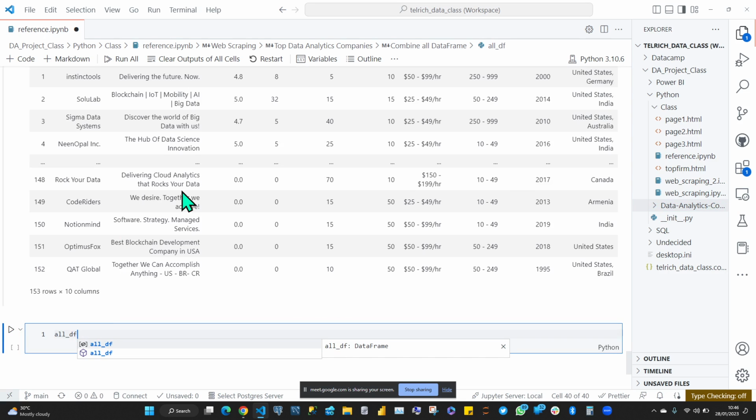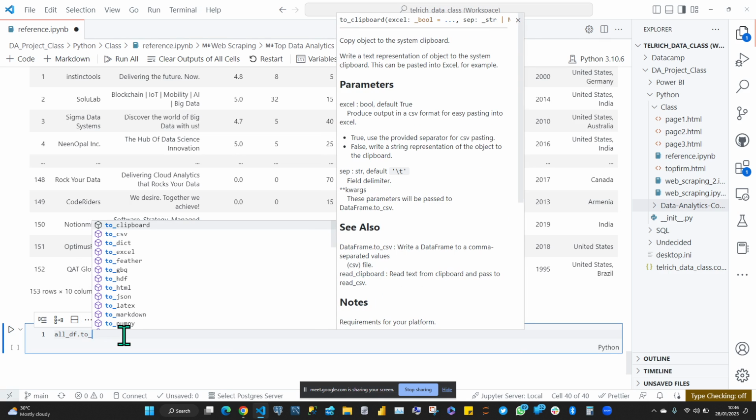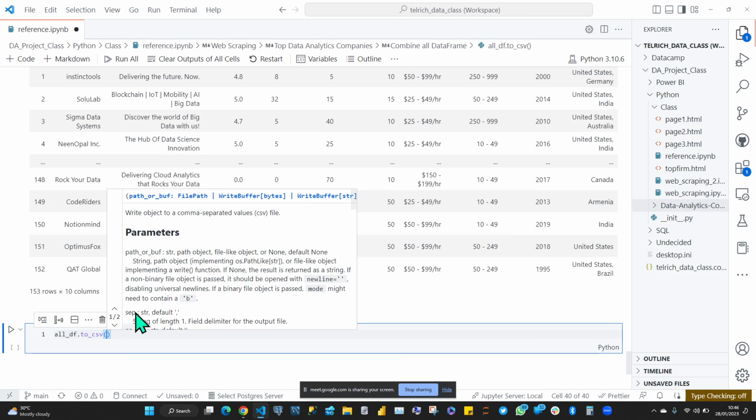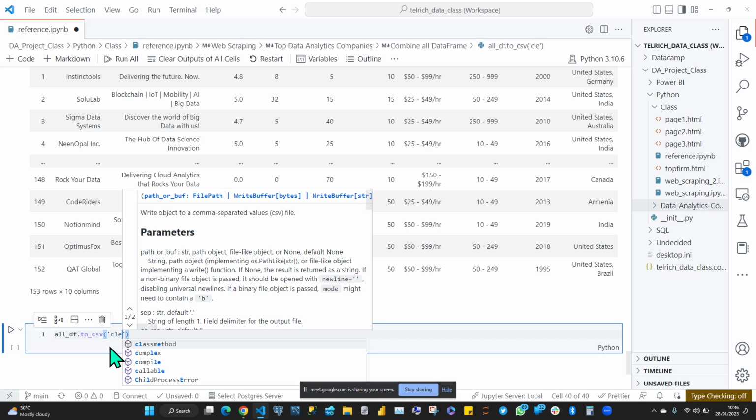Okay, so I want to save this tidy data frame now as a CSV file. So we use the saving method of data frame. So we say all df to CSV. What it takes is the file path. If you want it to save in your current working directory, you just specify the name. So let's just say clean extraction.